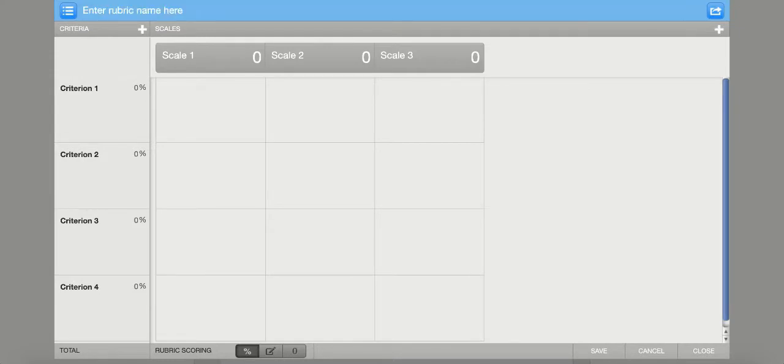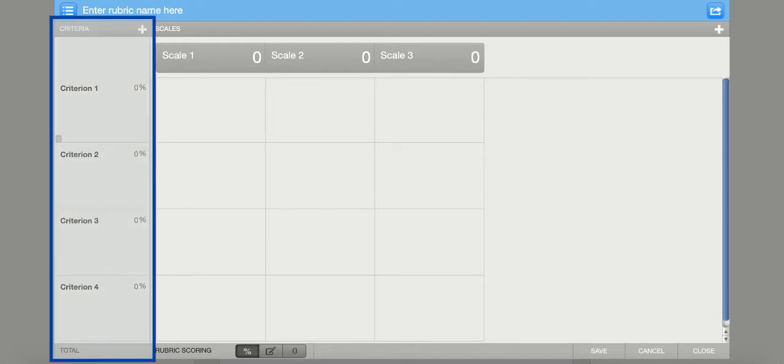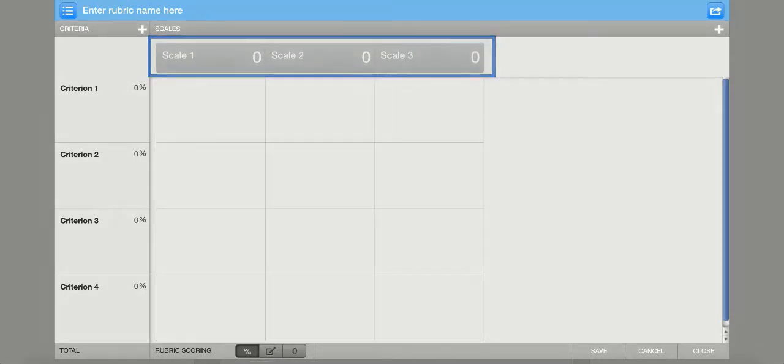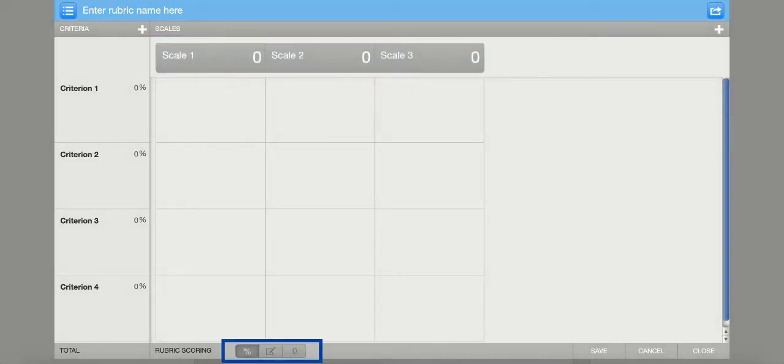Right now, I can start adding my criteria on the left side, my scales at the top, and at the bottom, I can select if I would like a standard rubric, a custom rubric, or a rubric with no numeric scoring. I'm going to stick to a standard rubric this time around, and I'm going to add my criteria and the value for each of those.